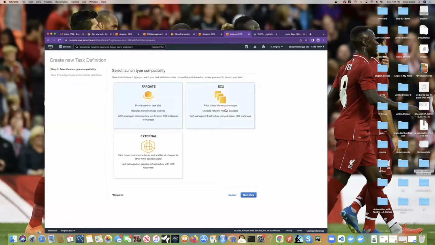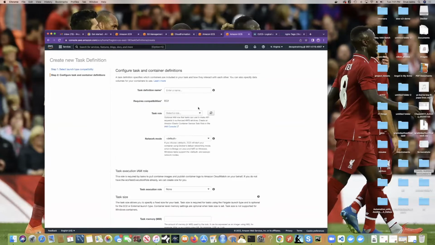But then, if you're like me, I like to manage everything on the granular level, so I'll use EC2 because I like to see everything. I like to manage everything. I'm very controlling of my application because if anything happens, I'll be able to troubleshoot. So this is my task definition. I'll call it DevOps.